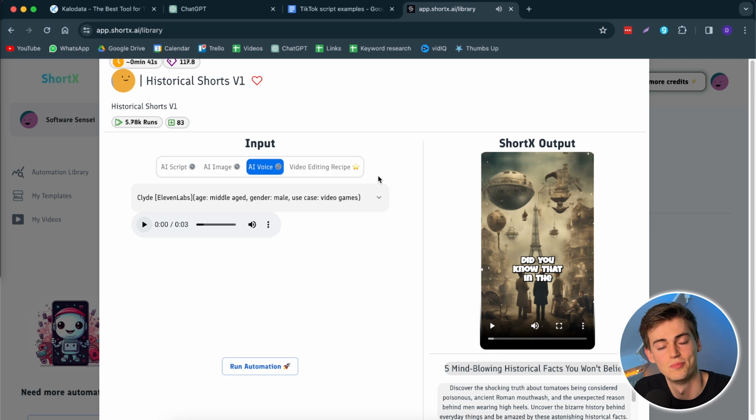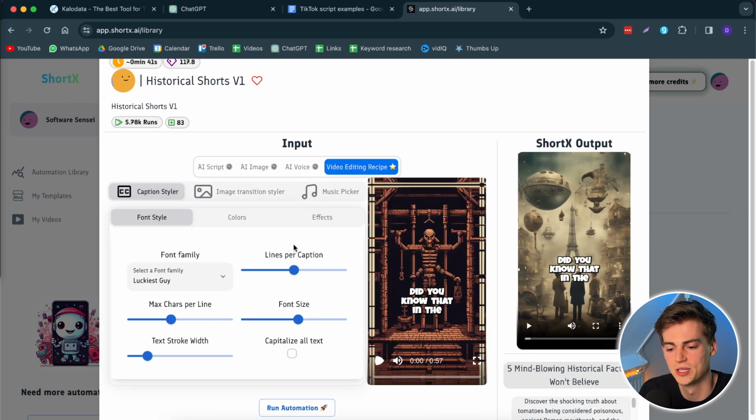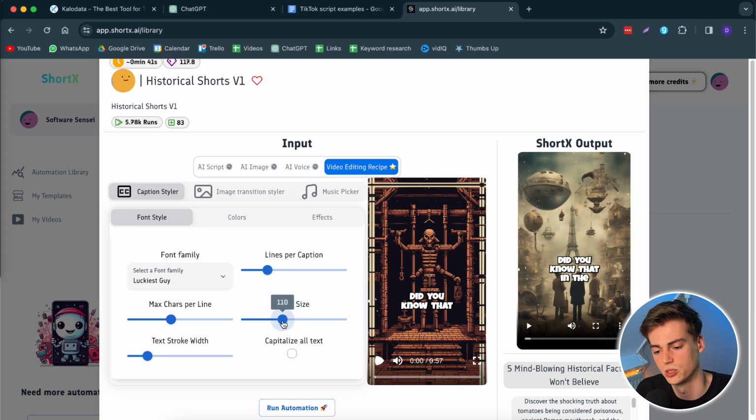So yeah, that sounds a bit mysterious. Now we can change the editing recipe. I'm always gonna do like 2 lines per caption. I don't want to have them too big, so I'm gonna change the font size to something smaller, change the characters per line, and then also make it all caps.